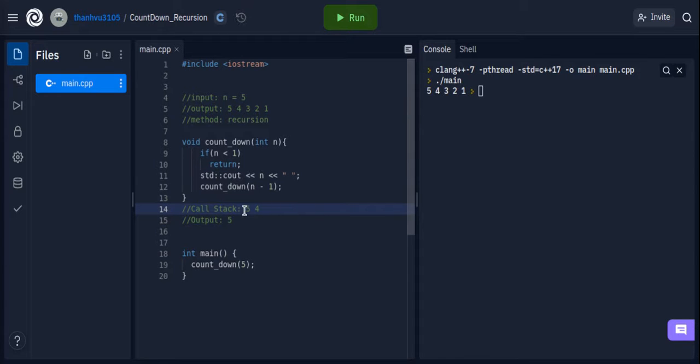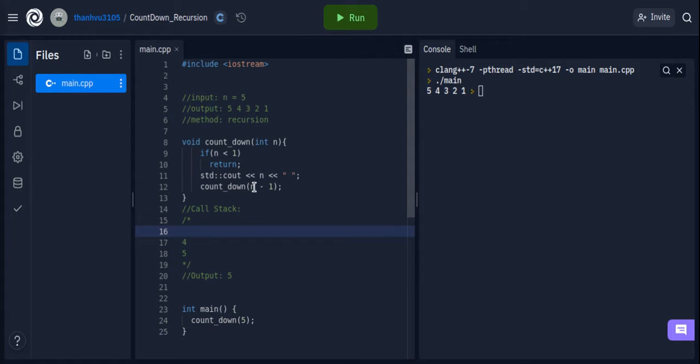This is a better way to visualize the call stack. Five is put in first, then four. Four minus one is three. Three is not less than one, so we push three in. Output here is three. Three minus one is two, push it in the stack. Two is not less than one, print out two. One is not less than one, so one, and one minus one is zero.